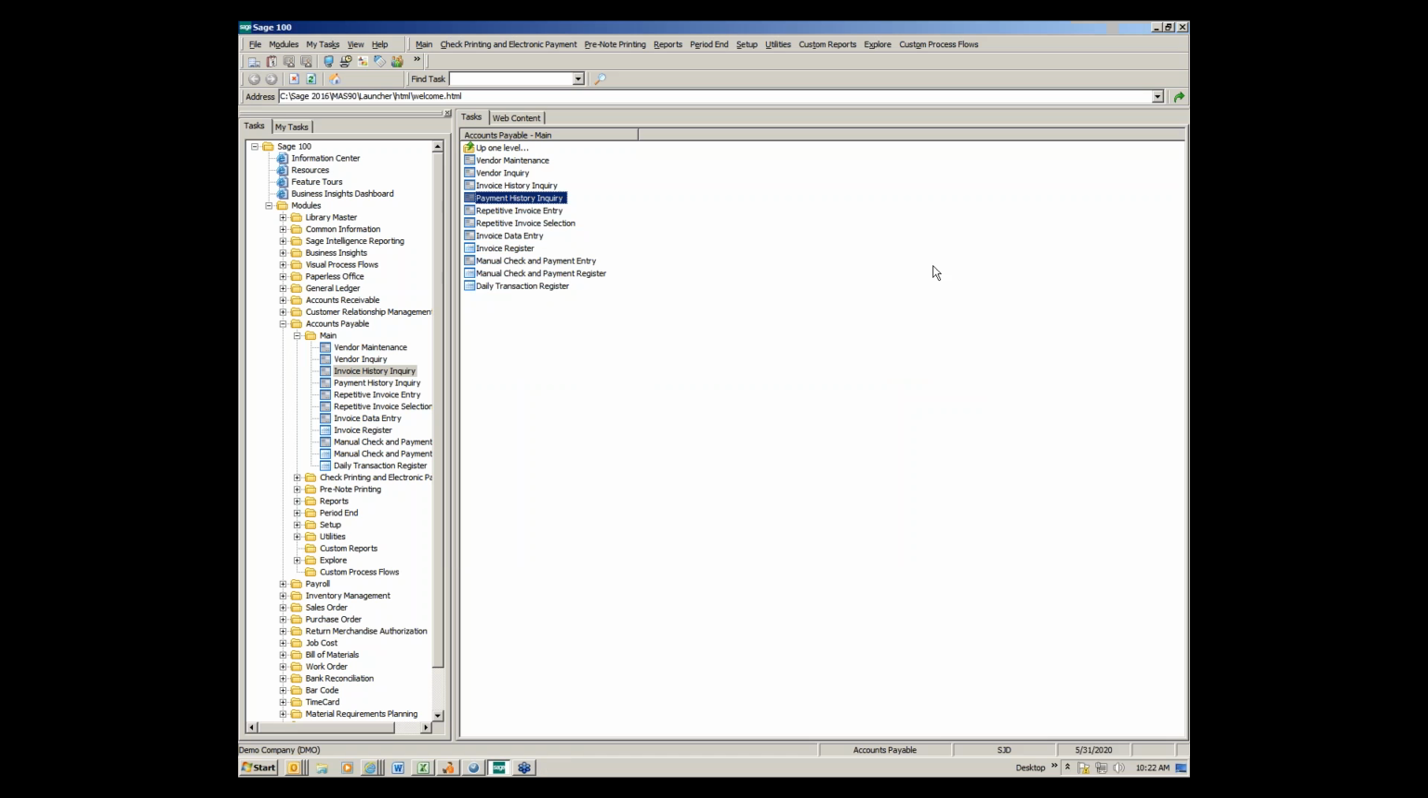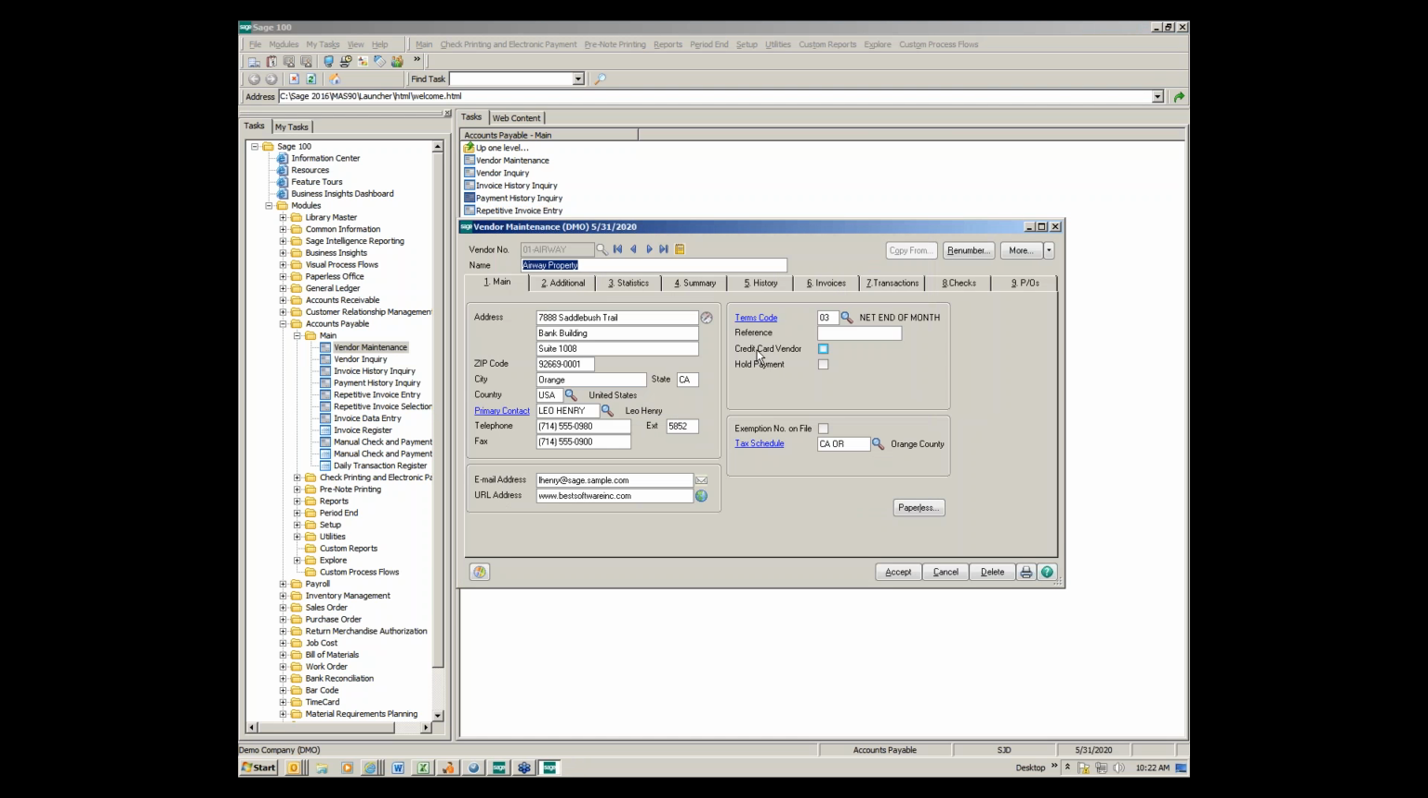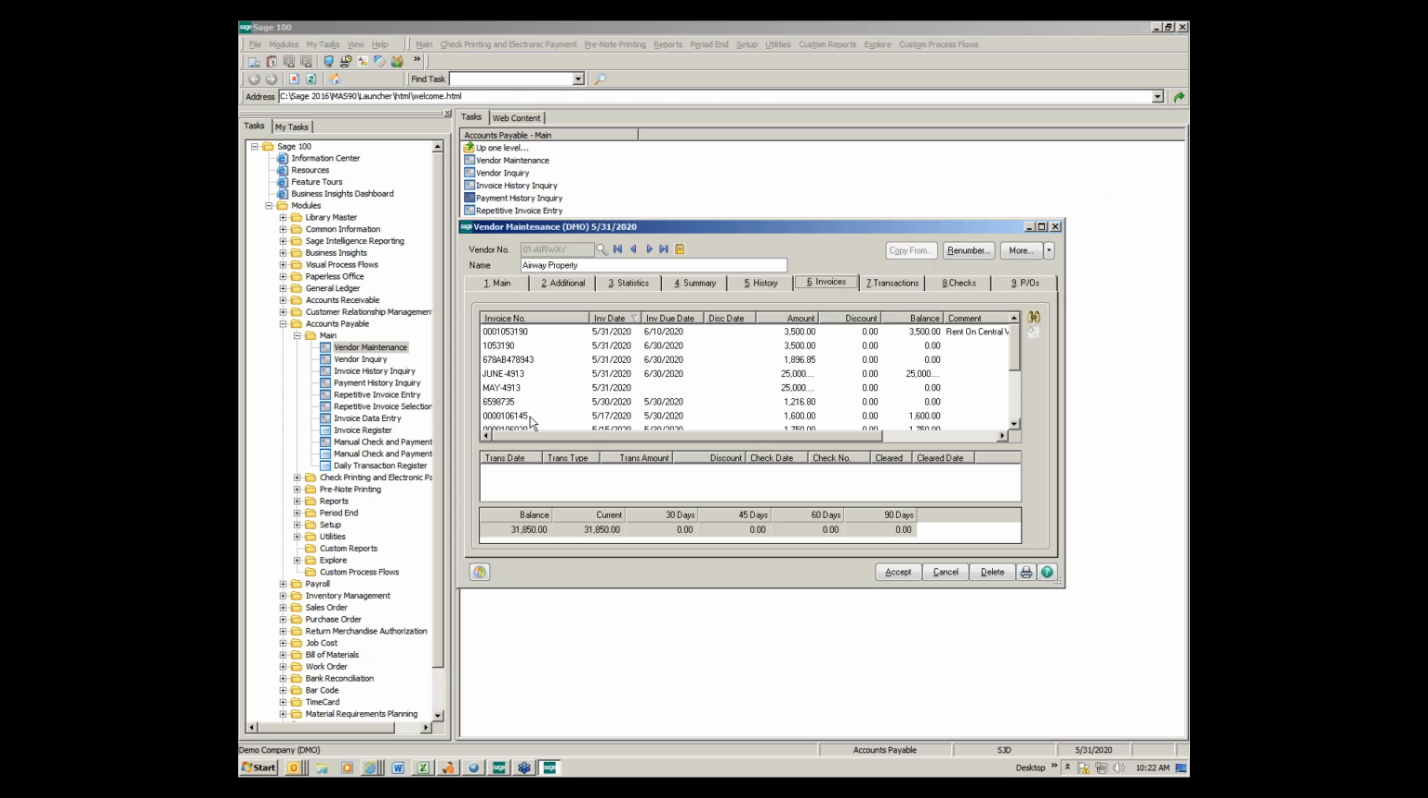Now, where else is that AP history? It's also in your vendors. So if you go to vendor maintenance, and let's pick on our good old Airway properties, and I go to the invoice tab here. Here is one of my invoices. Now, one of the things that I want you to keep in mind when you see this invoice here, and you see the payment down here, on this invoices screen, there's a setup option for accounts payable that tells the system how long to retain these invoices on this screen.